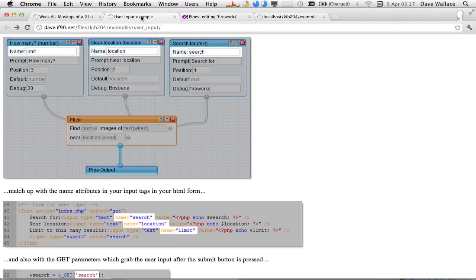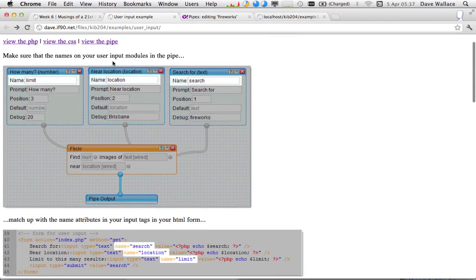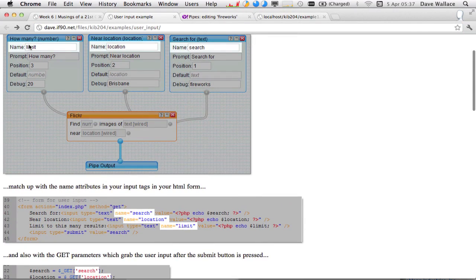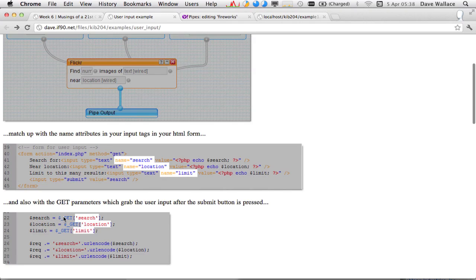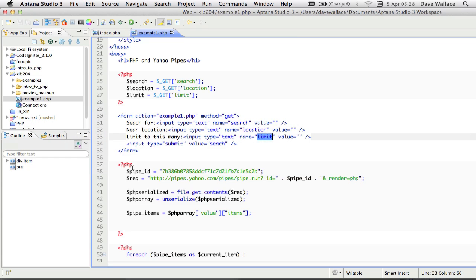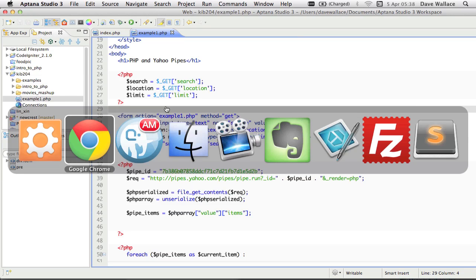So that's what this series of images is trying to highlight, that the names need to be consistent over here in the form, and also over here when you're accessing them from the global GET variable. Once we've got these, what we need to do then is send that information along to Yahoo Pipes.